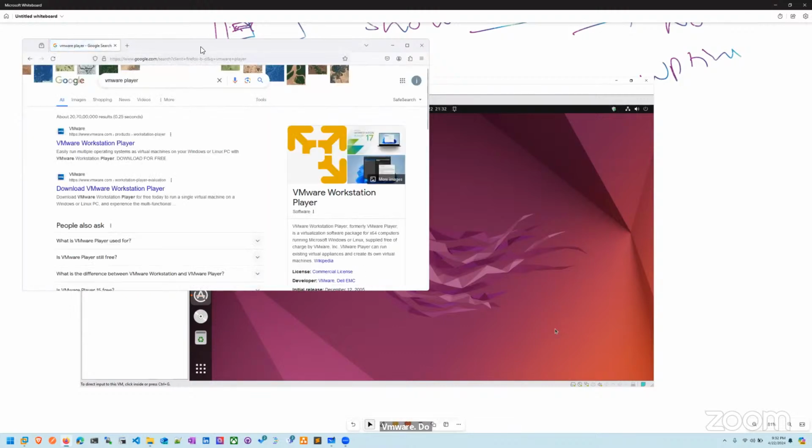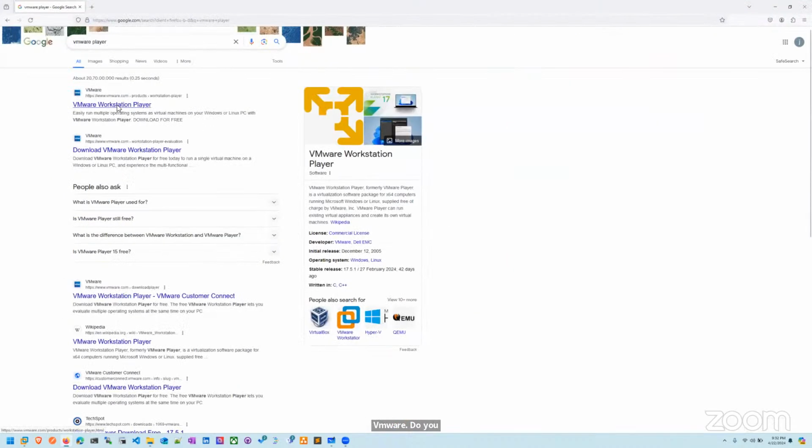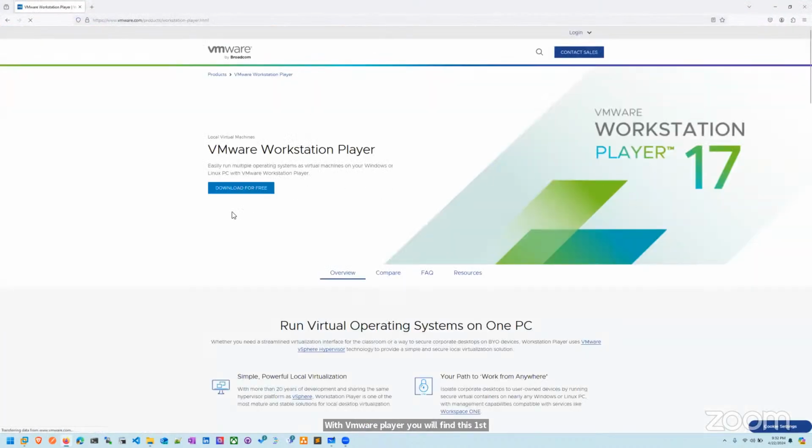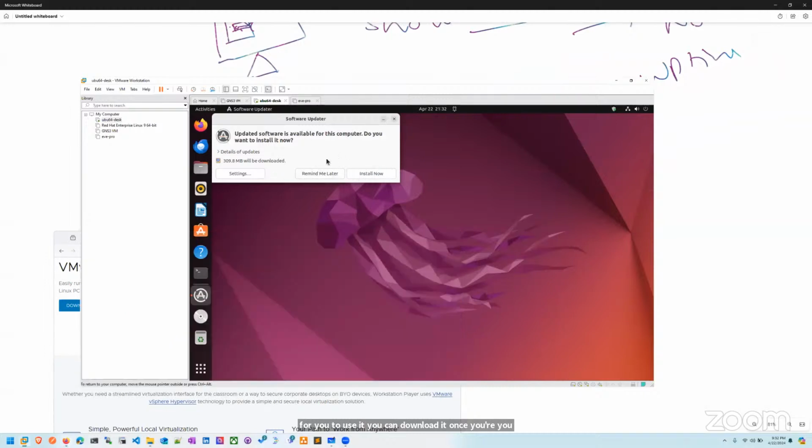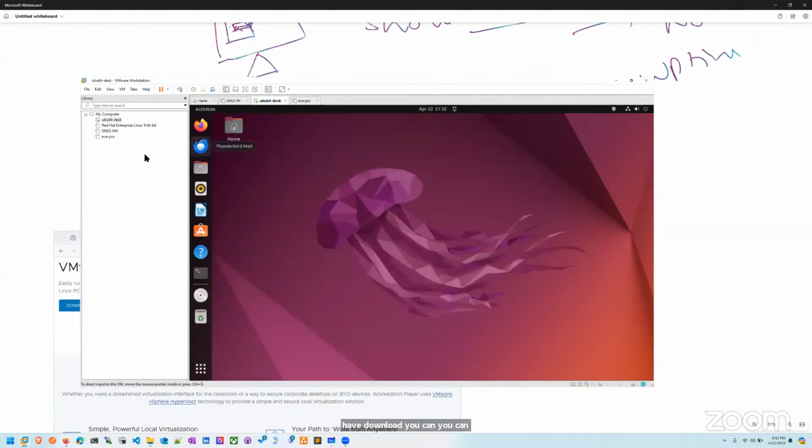With VMware Player, you will find this first link. You can just go and click. VMware Player is absolutely free for you to use. You can download it, and once you have downloaded it, you can basically deploy the machines you are going to work upon.